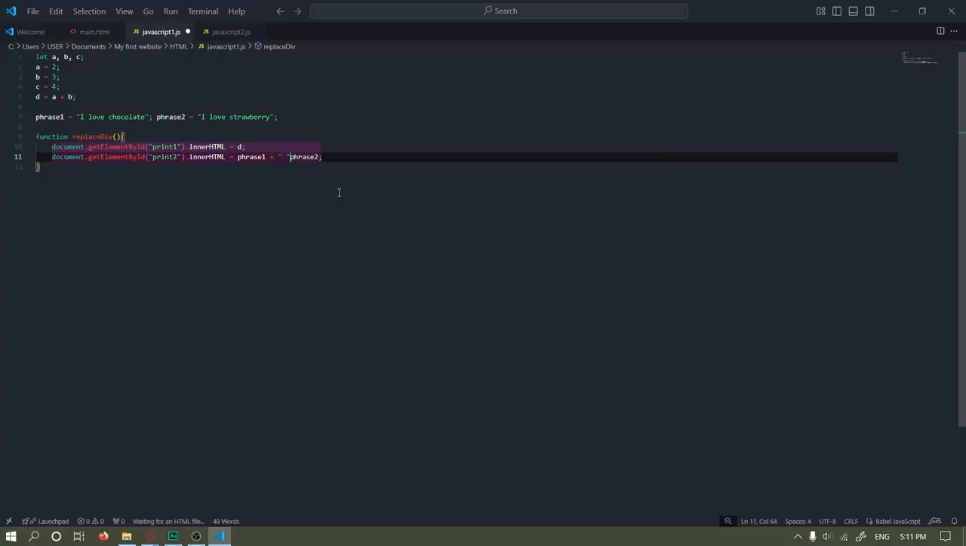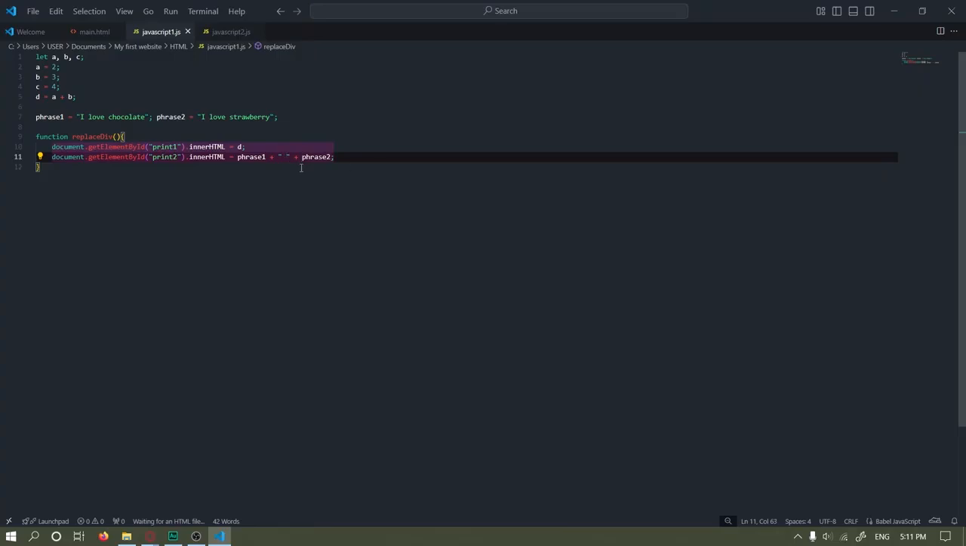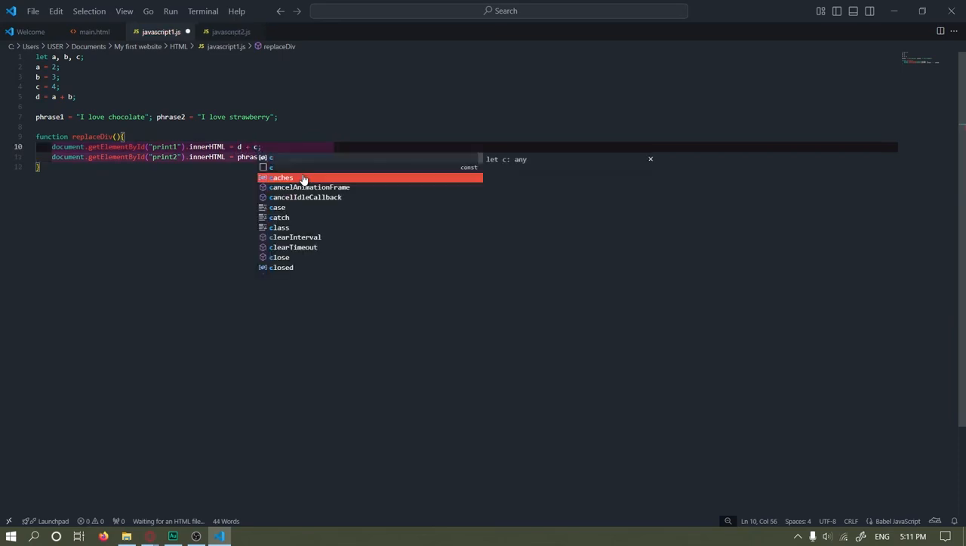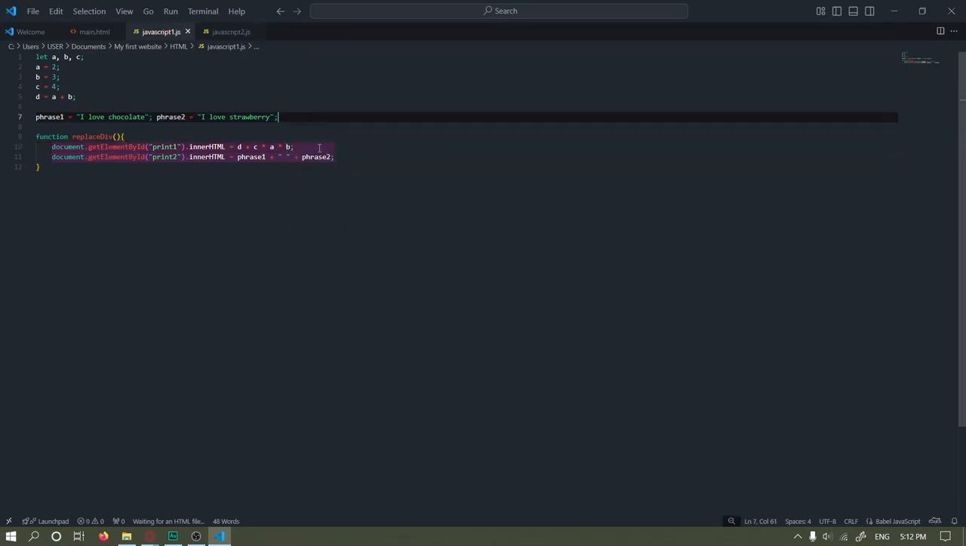I'm going to add a spacing in between them. Let's run this again. Try me. I love chocolate and I love strawberry. And you can do whatever you want with these. You can try D. Let's add D to C. So we're adding 5 to 4, and then we can times it by 2, and then times it by B 3 as well. And for the phrase 1, phrase 2, you can certainly add a lot in front of them.